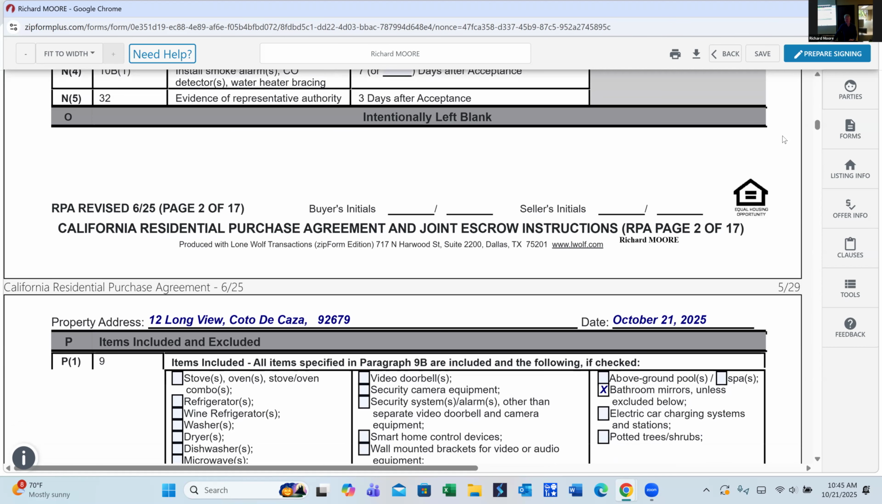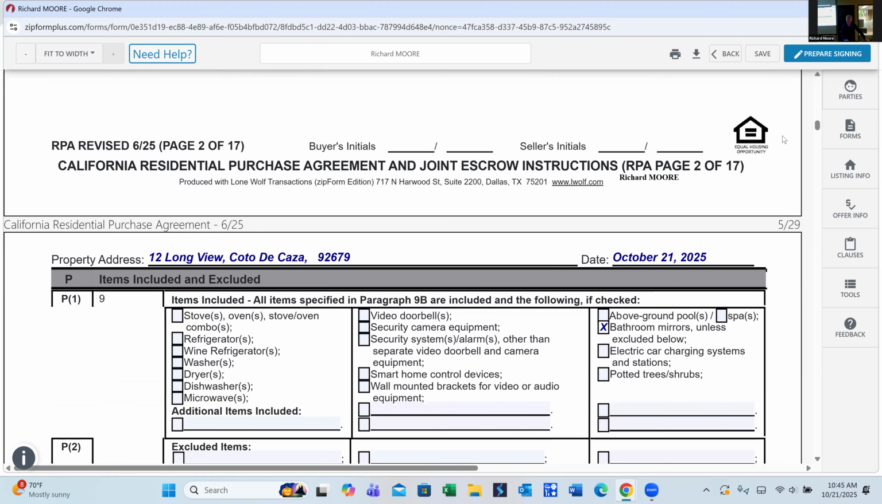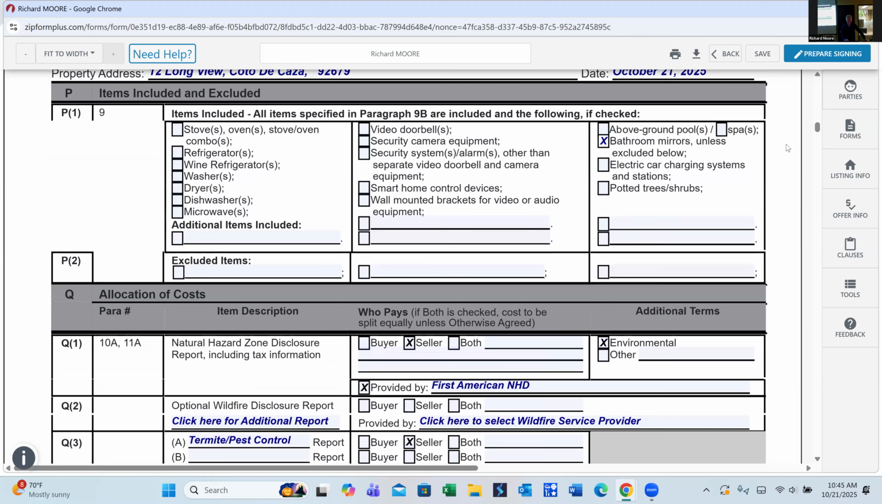So if it's an LLC, they have to provide the operating agreement. If it's a revocable trust, for example, they can do 2 things. They can provide the trust documentation, or they can provide a trust certification. Either one would be acceptable. Any questions about that? Okay, we'll move along quickly.